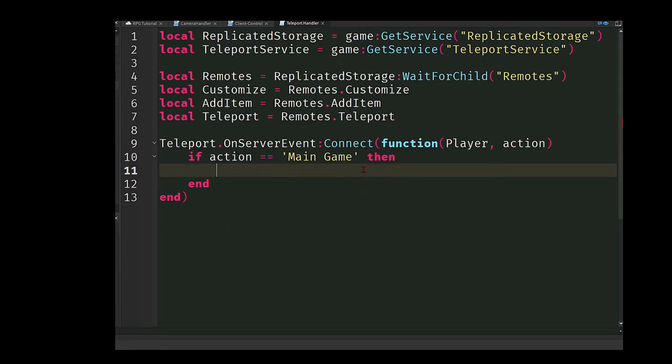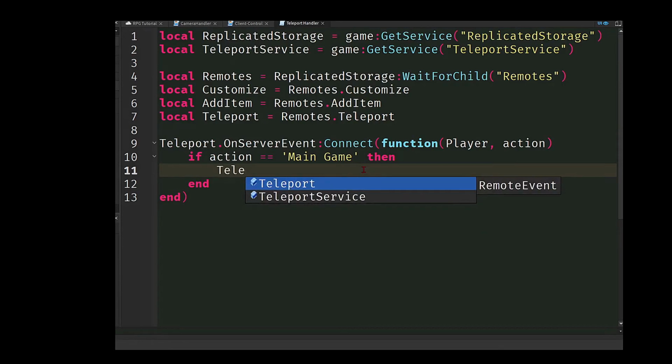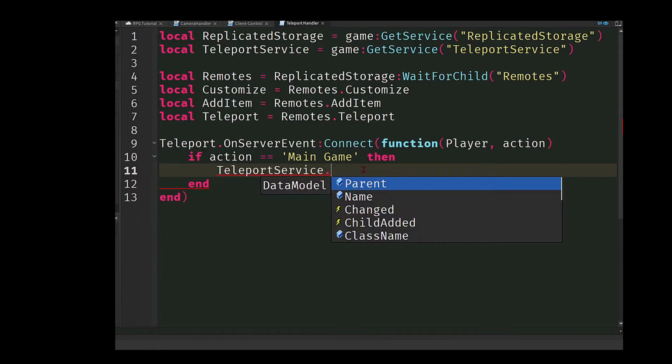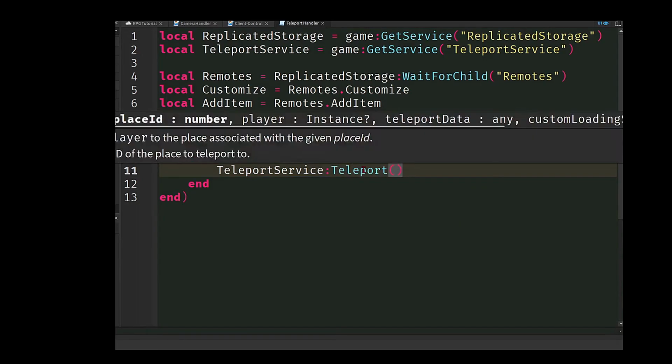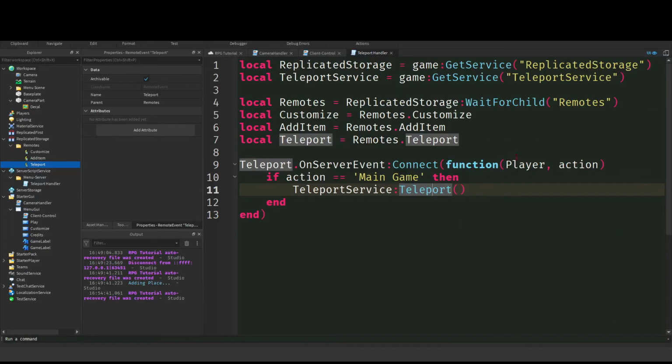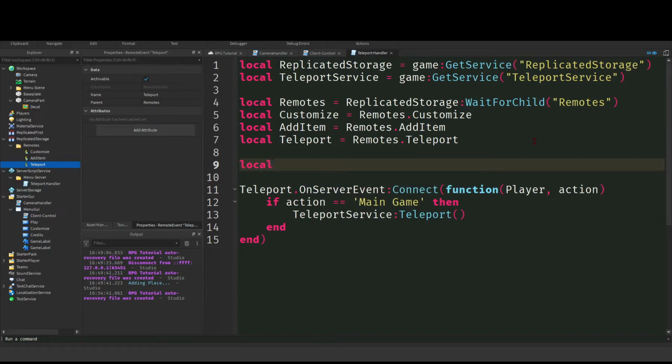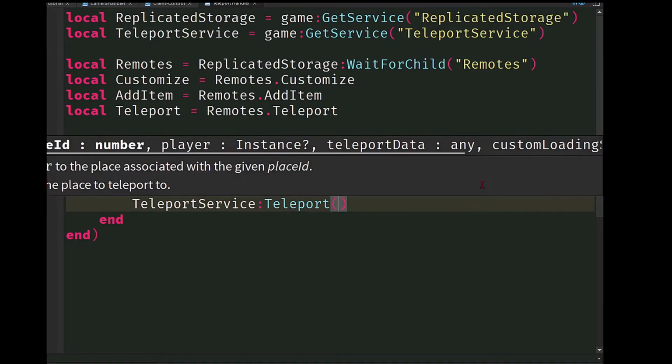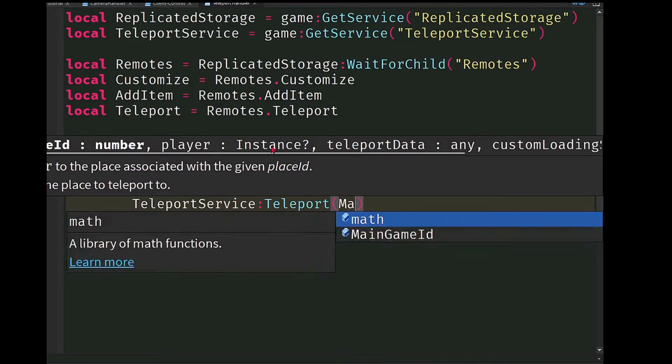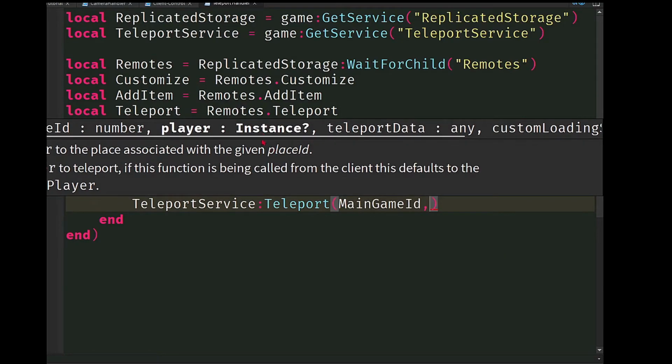we're gonna say teleport service teleport, and now we want to add a variable called local main game ID equals, and you just want to go to the asset manager, right click on your universe, and click copy ID to clipboard. I'm going to paste that in. First we put the main game ID, and then it wants the player, so we put the player.